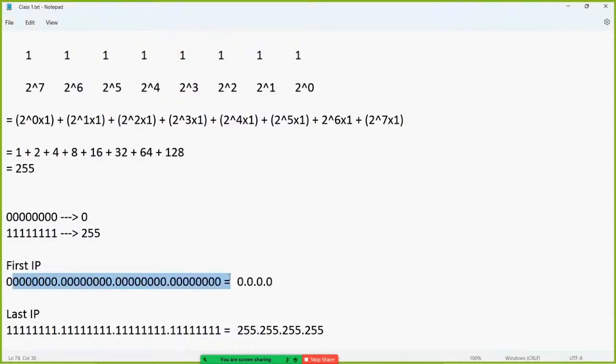Okay, so in that 32-bit address, if I wanted to get the first IP address, all I have to do is put all zeros everywhere. When you convert that, you get the final IP address as 0.0.0.0. But if you want to get the last IP now, you have to put all ones everywhere. In all the octets I've put all ones.